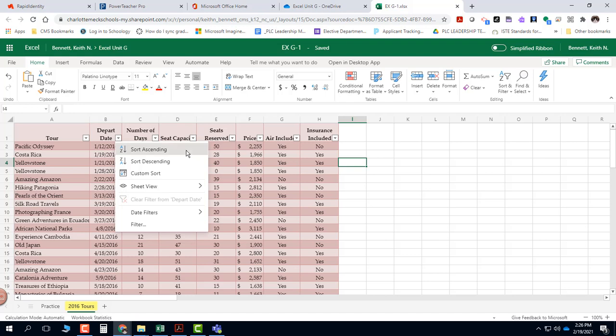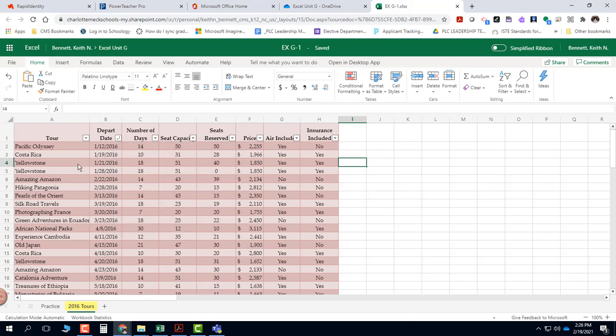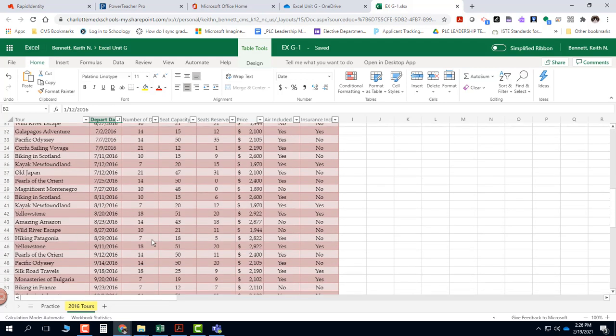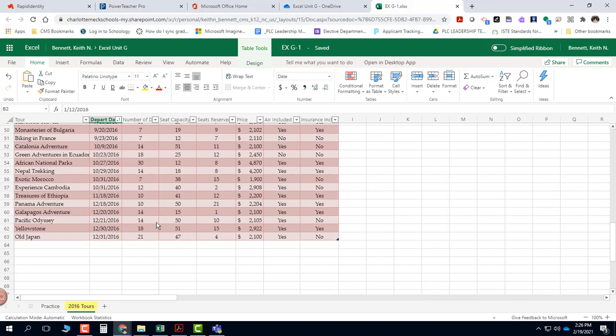So we want to sort it by ascending order. And when you do that, it shows us the earliest dates all the way down to the latest dates. And if you look at this button right here, you can now see that there's an arrow that points up. And that means that this is an ascending order. If you look at these dates, you start out with January the 12th, January the 19th, January 21st, January 28th, February 22nd, and all the way to the end, which is December the 31st.